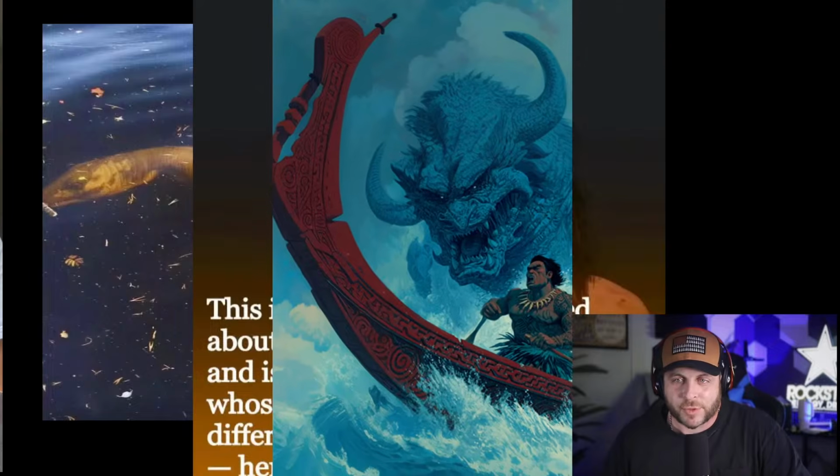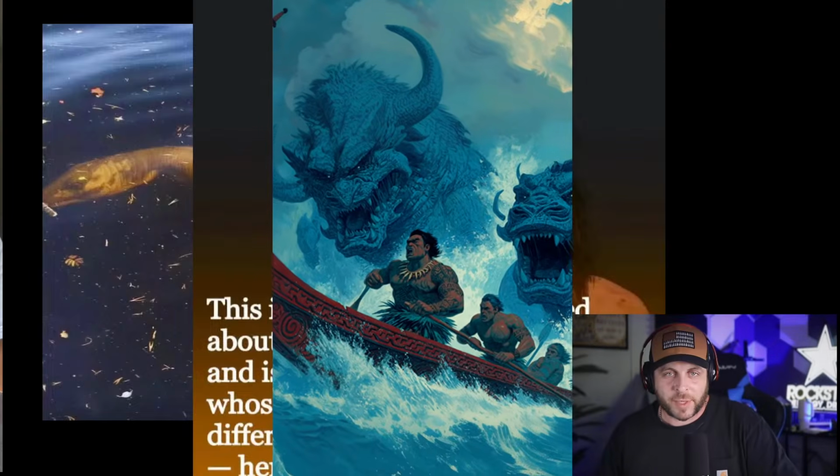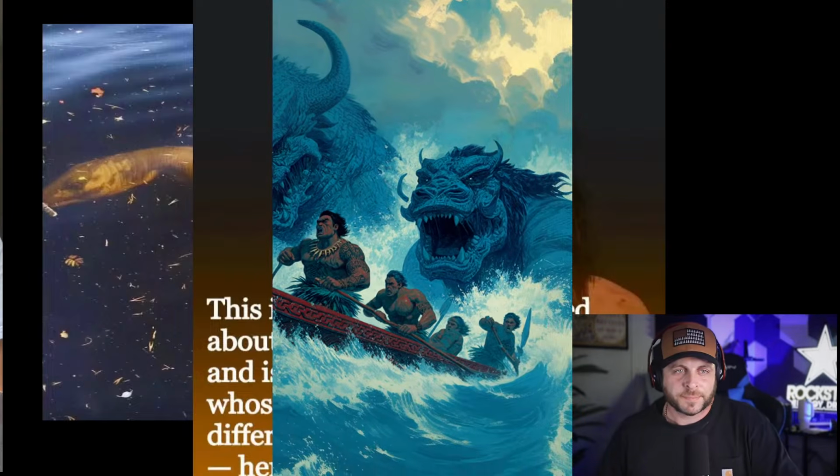The group that left ventured back home, but were ravaged by storms and other monsters.